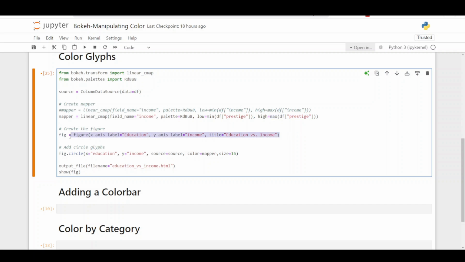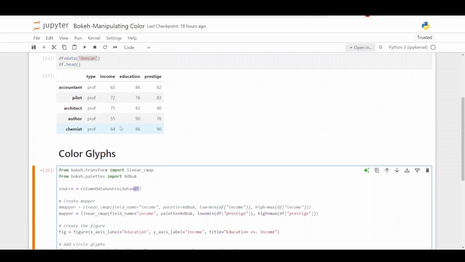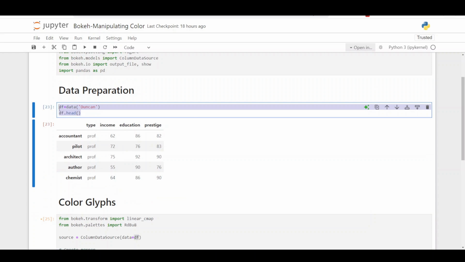And then right here, this is already reviewed. We've talked about this in other videos: setting up your X and Y axis labels and giving it a title as well, and then of course manipulating the circles here. So we made the size 16 instead of the default size. And our source comes from up here, when we created our source object using the column data source, and the data was set to our DF data frame that we created up here in this cell.